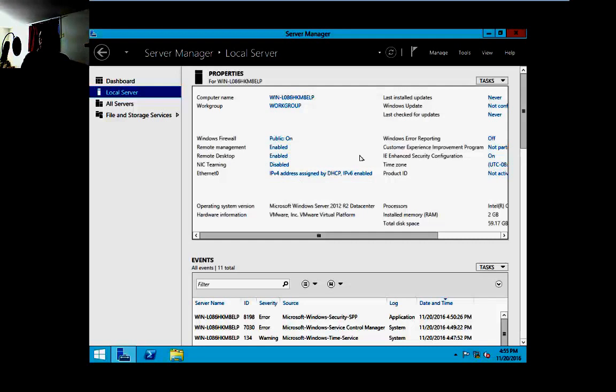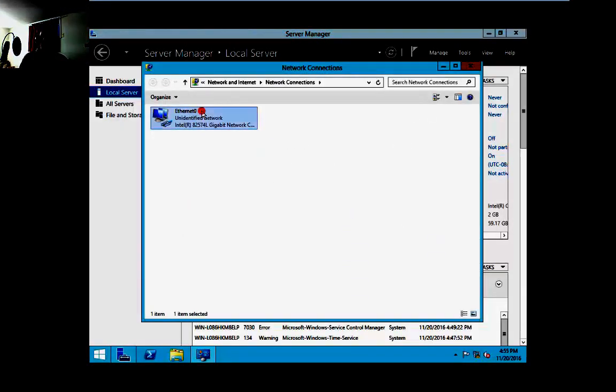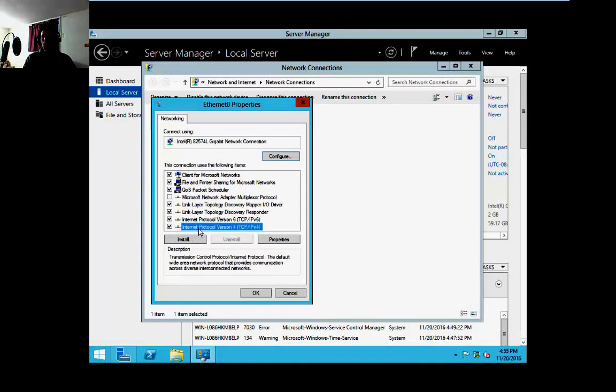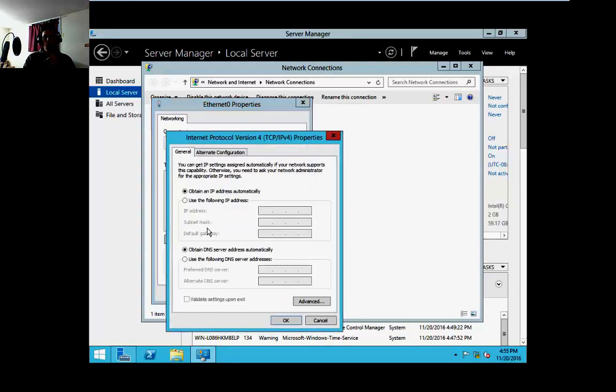So we're gonna go to Ethernet 0 and we're gonna click these, and then it will open here. So we're gonna click Ethernet 0. We're gonna say properties. And we're gonna go to Internet Protocol version 4. We're gonna double click it, and then we're gonna say use the following IP address. And you can set any IP address you want depending on the network you want to have, class A, B, or C.